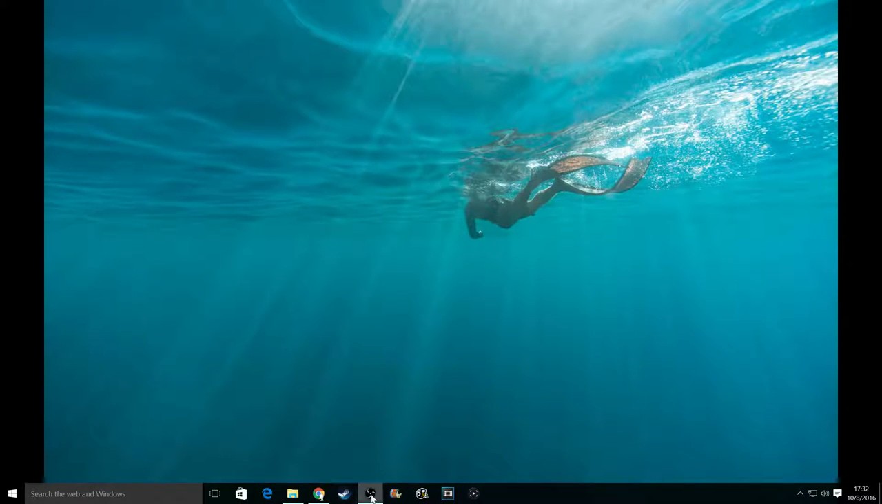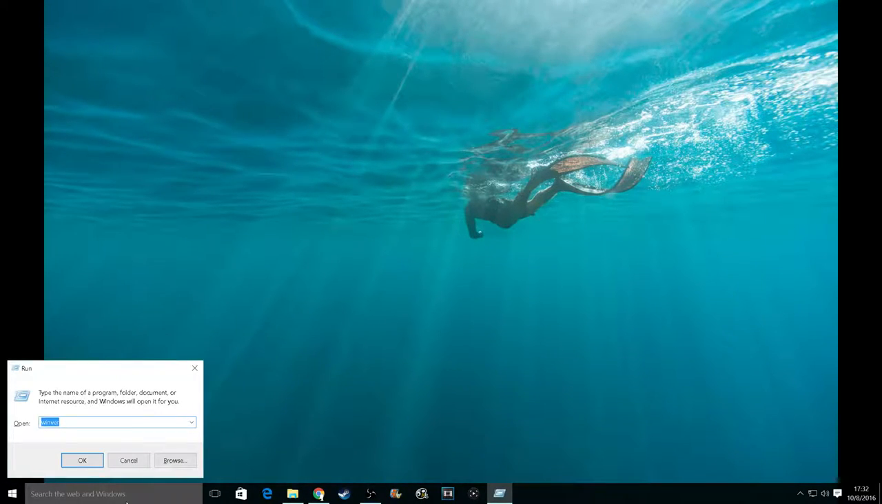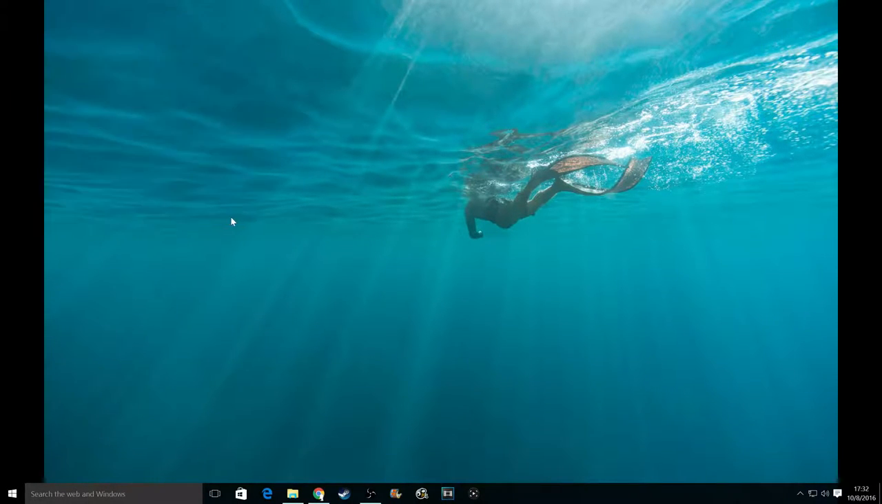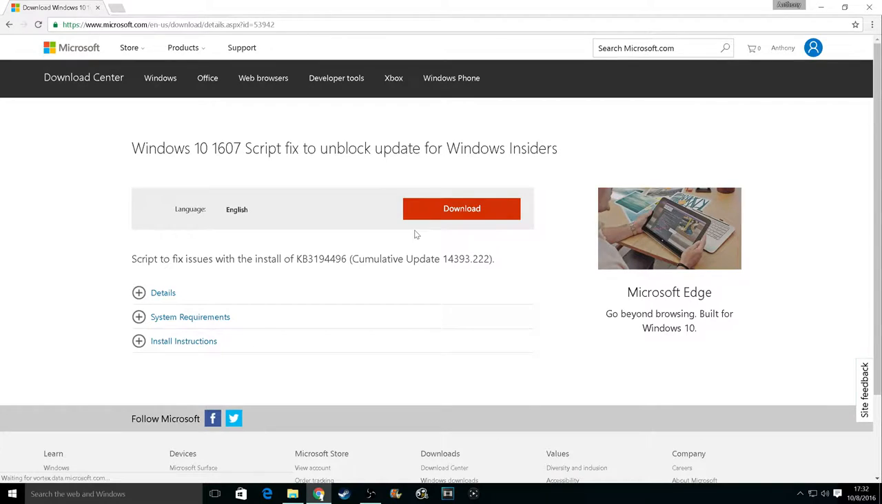Now, if you are a Windows Insider Program owner like I was, what you're going to do, so you go here and you're going to do the same thing, Windows R with winver. It's still going to say 1511 after the update. So what you can do is go to your browser, type in Windows 10 update, and then download Windows 10 1607.